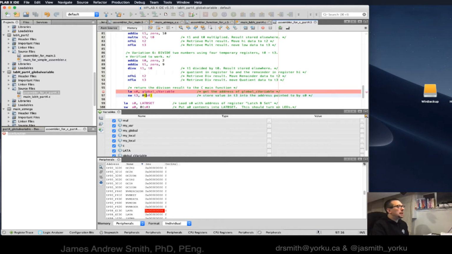In order to do that, what I do is I load an address. What address? It's the address for my global variable, that's been set by the compiler somewhere in memory. I don't know what it is, and so I'm going to ask the compiler to tell me.